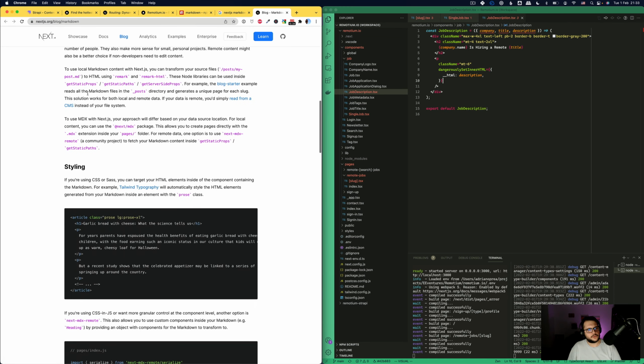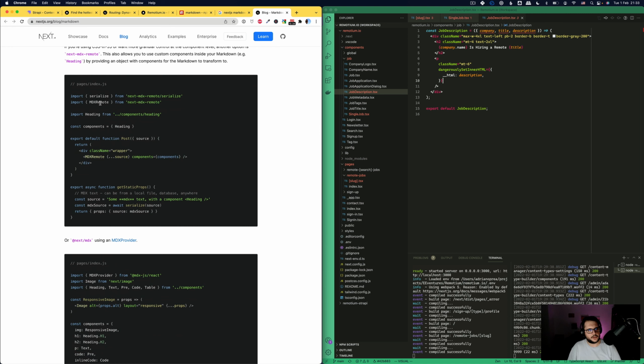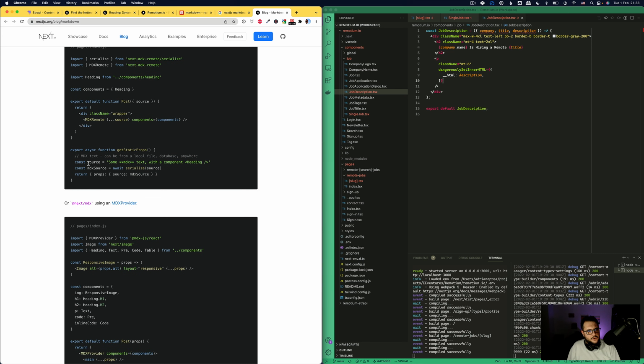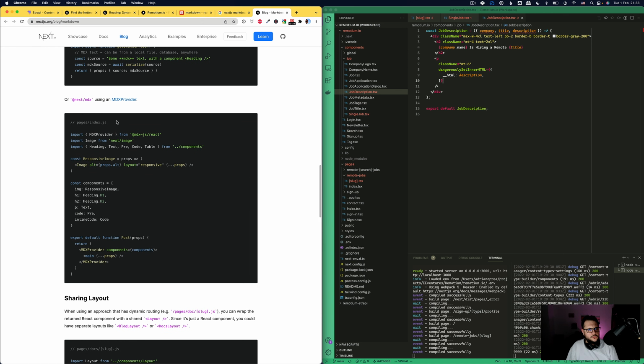Whatever, data source, transformation, styling, blah, blah, blah. MDX remote, serialize. What are we looking for? Right. Let me figure this one out. And I'll probably try and play some music as well. But, so get static props, MDX source, serialize like this. And you return MDX source, and this is being pumped over here. You have MDX remote. What does this do?